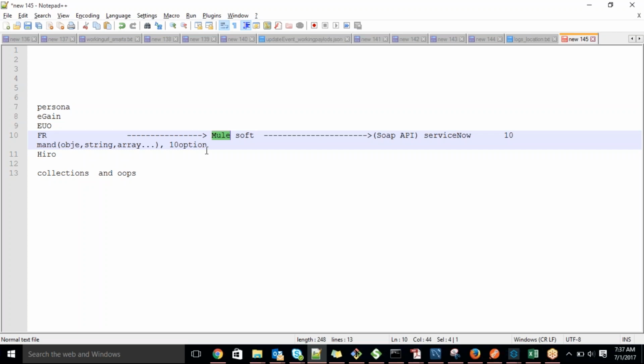Suppose you log in on the desktop to book a ticket. You can see some 50 to 60 records at a time, but on mobile you can't see 50 or 60 records at a time. On mobile we can see 5 to 10 records. That kind of pagination can also be achieved in the middleware. That is nothing but filtering.